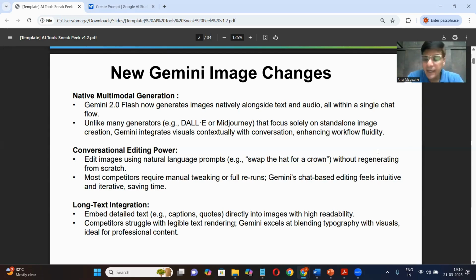Second is conversational editing power. By just giving simple plain English prompts, you're able to carry the conversation across. Like I said, it remembers what was there in the previous image, and with a series of prompts, you are able to make those changes that suit your needs.